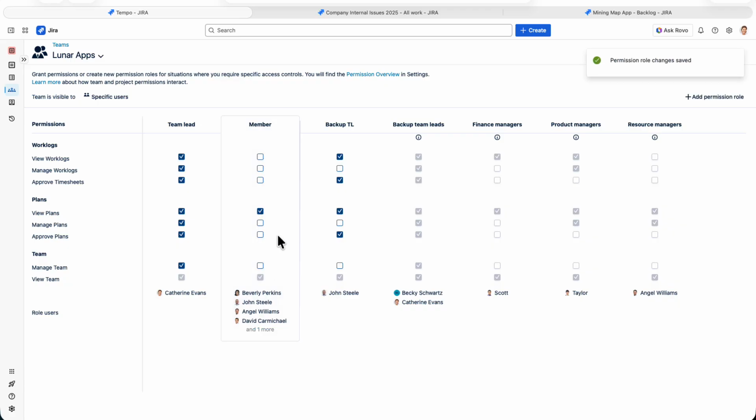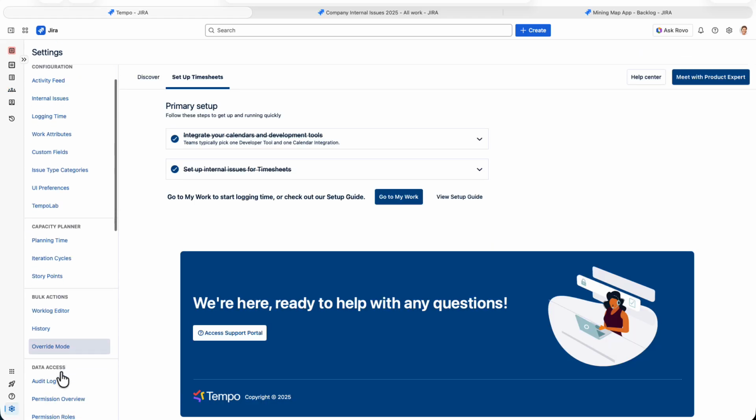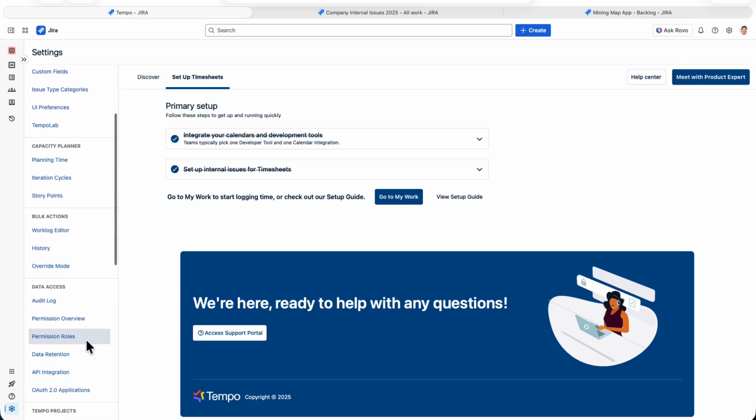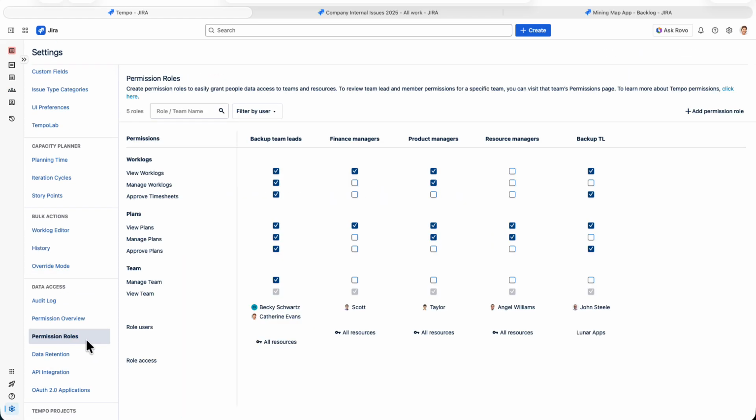But you can create more permission roles for this team, like the backup team lead role here. But you can also create, and this is what's really powerful, permission roles that cover all or multiple teams across the organization. And those are actually the grayed out ones here. I can't edit these roles here, so I have to go to Settings and then to Permission Roles. And here they all are, what are called full access permission roles.